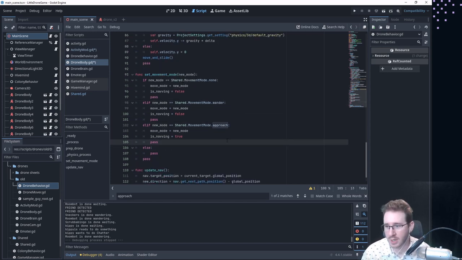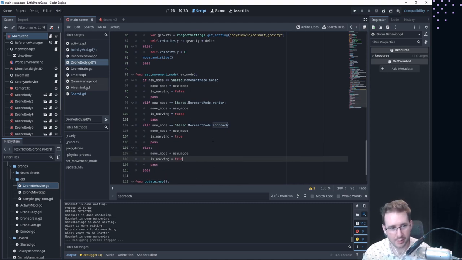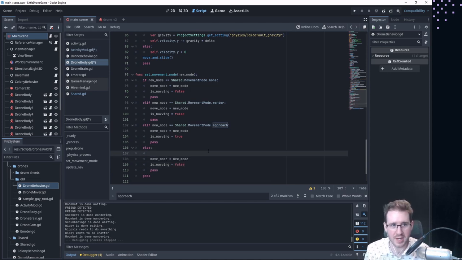We're trying to make their pathfinding a little more efficient right now is the game plan. Okay, I think we're gonna put some logic in here. We're gonna do is naving is false, but if it's not one of those three types of things, if it's not none, wander, or approach, then I haven't actually scripted it yet. So we need to put a print statement there. I think it's print debug is what we want. We don't recognize this new movement mode.